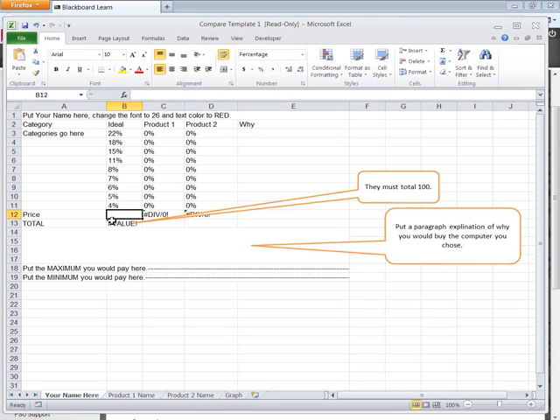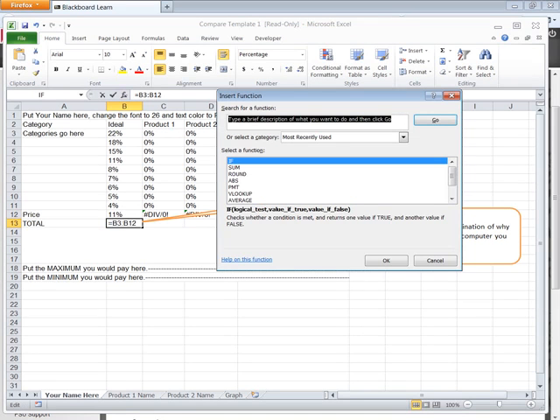Now, price needs to always be the last one because of the way I've put the formulas in here. So that could be higher and be out of order. Now, does this total 100%? Well, we need to go here in value, and what we need to do is add the function sum.